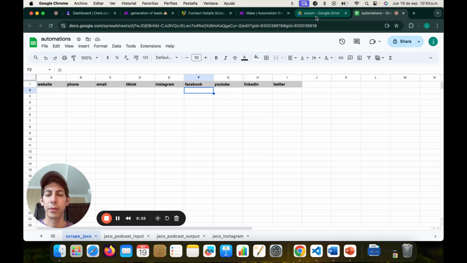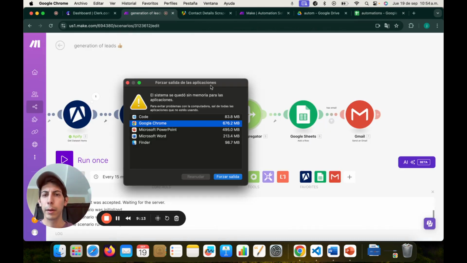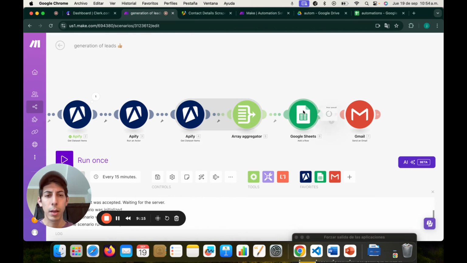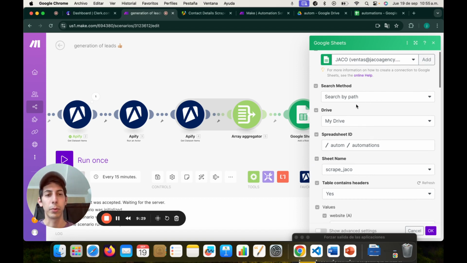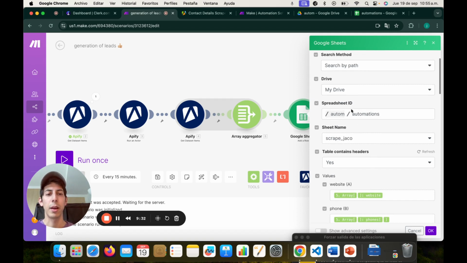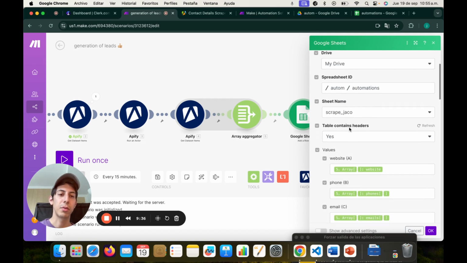Perfect. So after that, we identify our Google Sheet. In this case, I call it script Jacob. And you go back here, and you go back to Google Sheets. You add your connection. In this case, you can add your own connection. I have a Google Workspace account, so it's very easy to set up. And you have to put my drive, spreadsheet. Make sure you identify your folders correctly, and the sheet name is script Jacob.